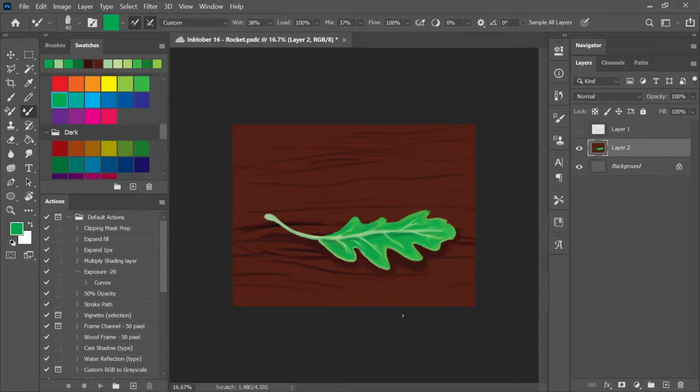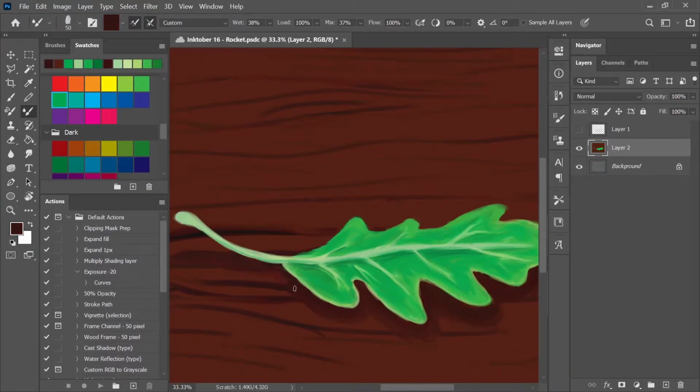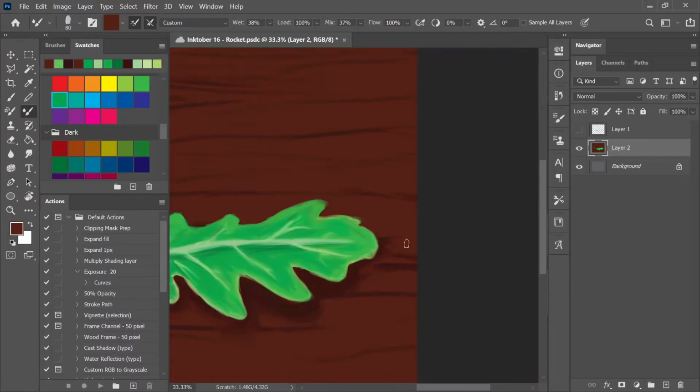I wanted a nice sunbeam-lit picture. So you'll see in a bit where I add that to the table it's on.